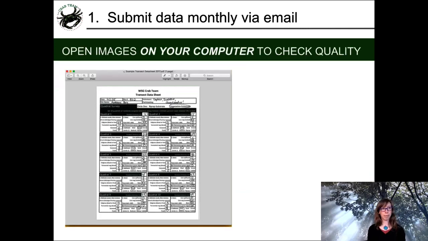One additional important double check is to open all of the images on your desktop computer before you send them. Often, if you look at the picture on your phone, it's really hard to see whether or not it's readable, and you might miss some of the details if it's in a small format. So open the images of the data sheets to make sure that everything is readable at the resolution that you've downloaded it, and that nothing is cut off. None of the edges of the data sheet are cut off in the images.